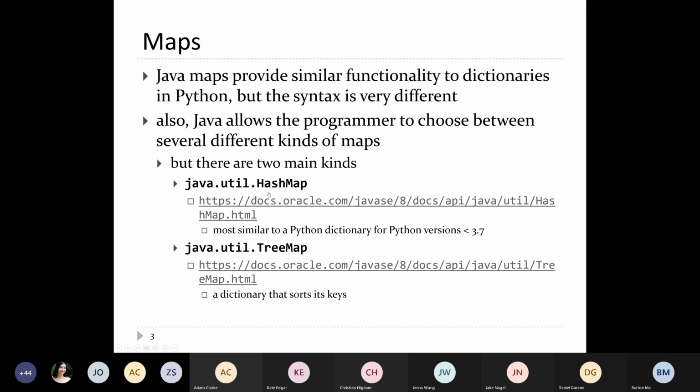So in Java, there's a hash map, which is analogous to a hash set, and there's a tree map, which is analogous to a tree set. Now, the hash map is the one that's most similar to a Python dictionary if the version of Python you're using is less than 3.7. That's a type of dictionary where the keys you use to access an element are in some arbitrary order. I'll explain that in a second. A tree map is a dictionary that keeps its keys sorted.